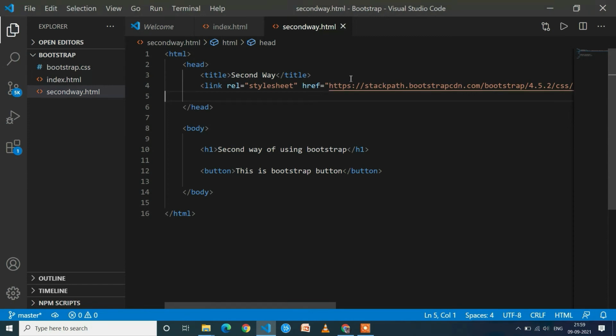Ctrl S. Here you can see I have not downloaded anything. Of course the bootstrap.css file is there in the project folder, but we haven't linked this bootstrap.css to this secondway.html file. We have linked this bootstrap.css only to the first file, index.html. So here the index.html purpose is completed. I will close this. Now we are focusing only on secondway.html.